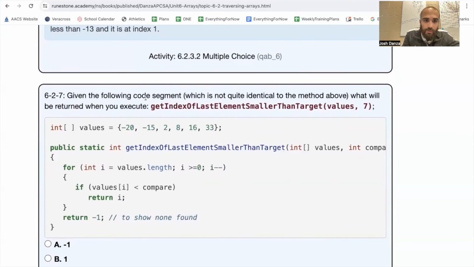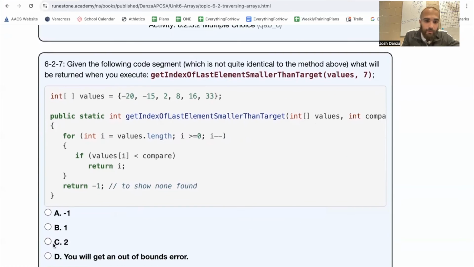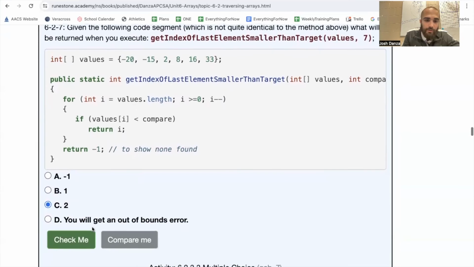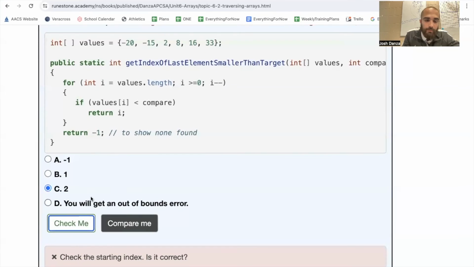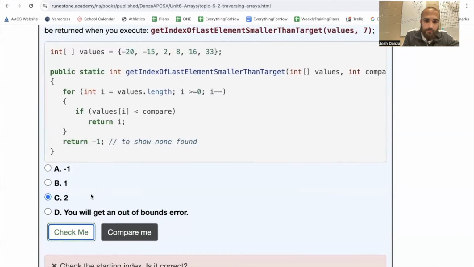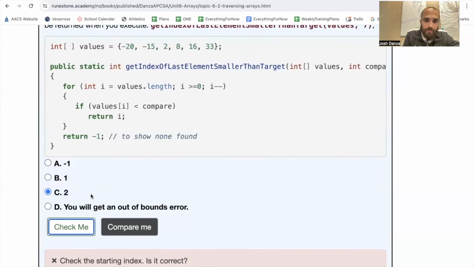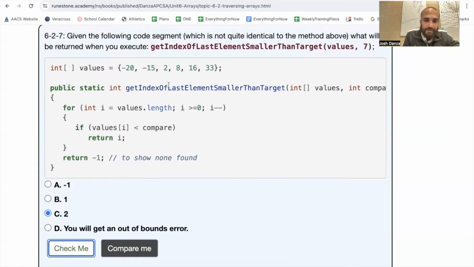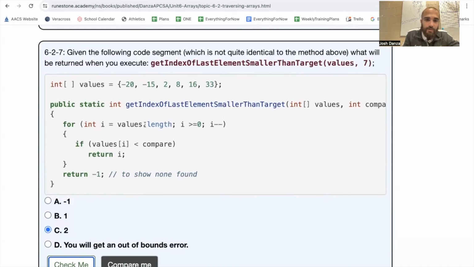I'm reading through the question, given the following code, which is not quite. So it's similar, but the answer should be 2. Check the starting index is correct. So the starting index was i. Oh, values.length. We never subtracted from it. I see. Values.length.